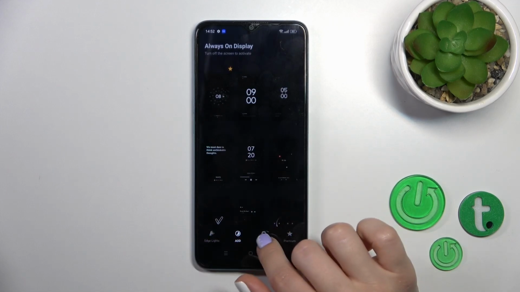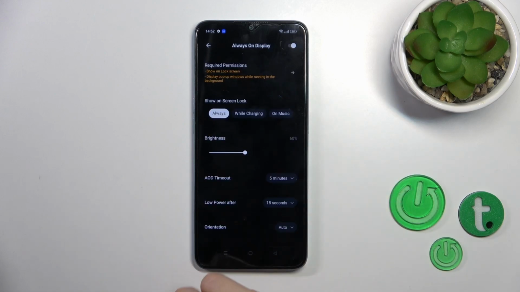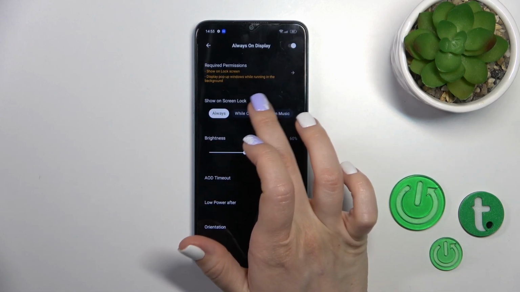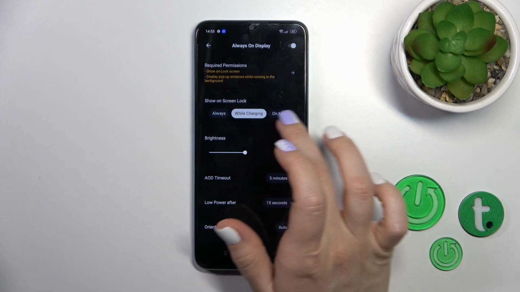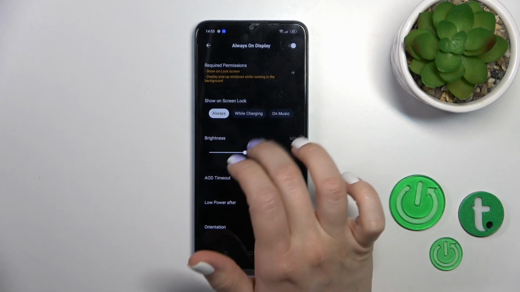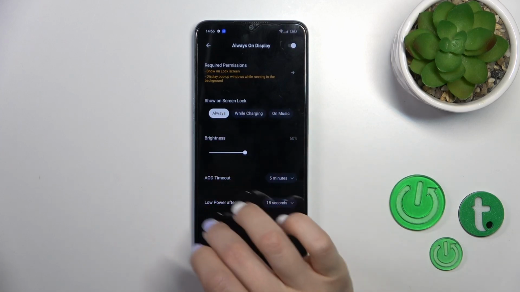Let's go back, click the X icon, switch to the settings and tap always on display. Here you will see the show on lock screen option: always, while charging, or on music. We can also use them separately or together.